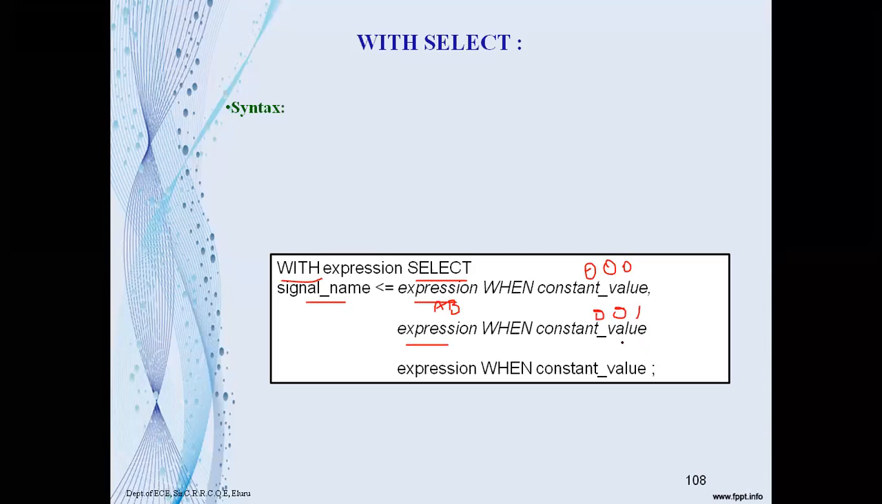The second possible combination is 0 0 1. For this, you can assign some other value to the output signal. So all these are the expressions, when a constant value, or you can have a choice of input value. So we will see an example.